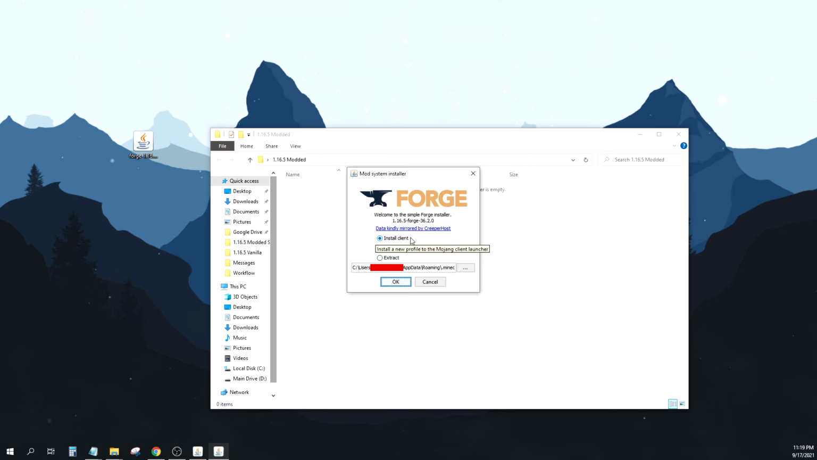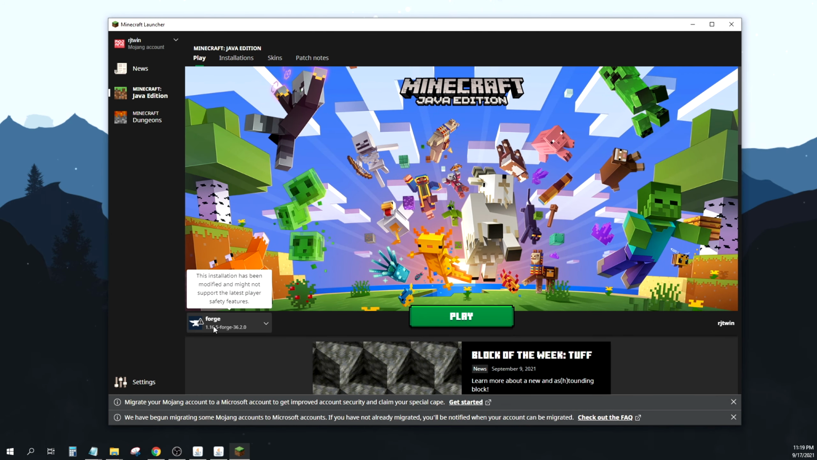But the client is the version of Minecraft. Whenever you open up the launcher, it's going to choose right here. It's going to say Forge. It's going to say 1.16.5 Forge, and then whatever version you chose to download, it's going to have that right there.